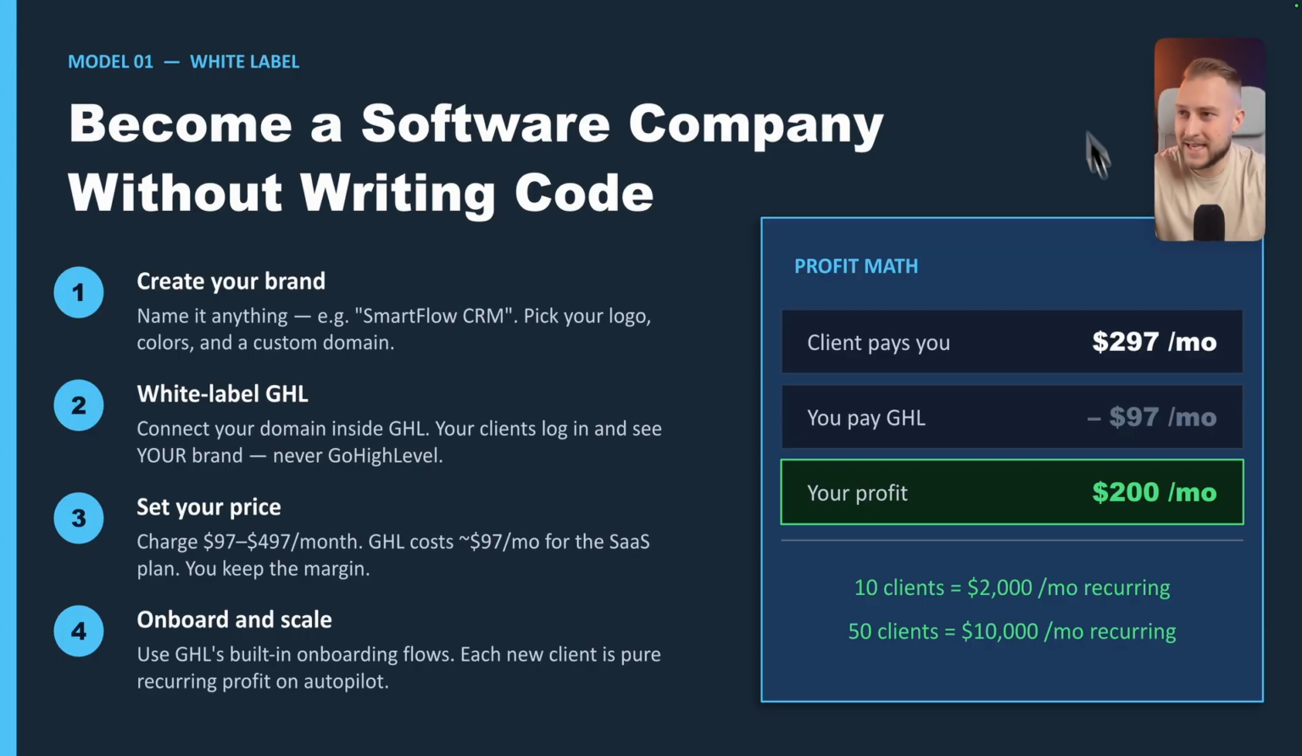So here, as you can see, is the profit math. Let me just move the camera here. Obviously, the client pays you $297 a month. You pay GoHighLevel $97 a month, and you have this amount of profit. Again, it will depend on how much the client pays you, but this is a rough estimate. And then for 10 clients, you have $2,000 monthly recurring. For 50 clients, you have $10,000 monthly recurring.